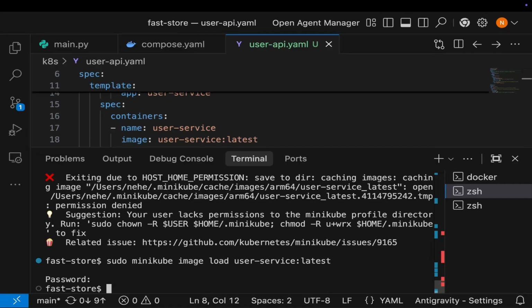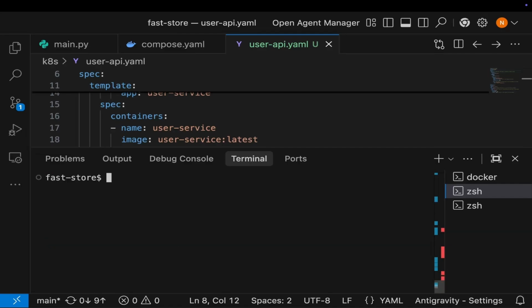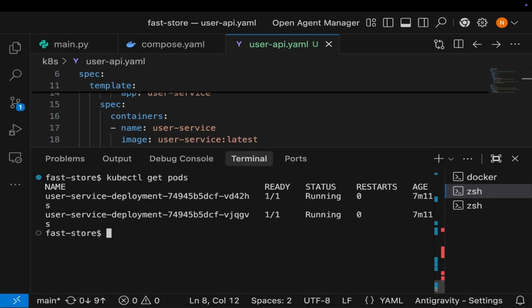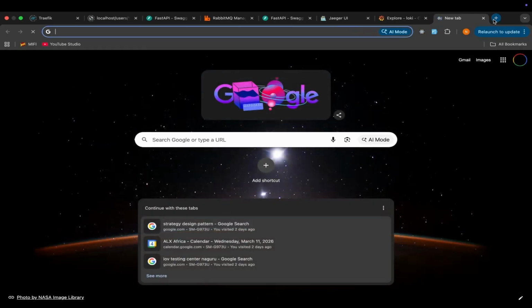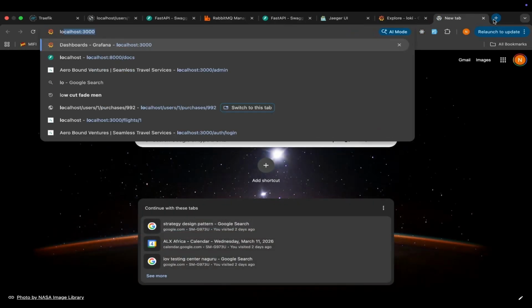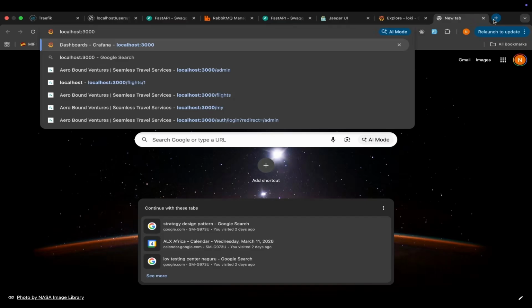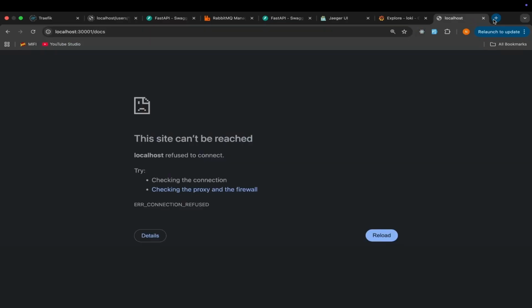So let's try again. I'll clear my terminal and say kubectl get pods. Okay. Yeah. Now life is good. So you can see status running and they are ready and none of them has restarted. So let me try to go to the browser. Then I'll go to localhost:3001/docs. Okay, says site can't be reached.